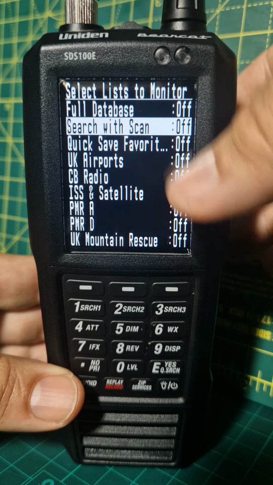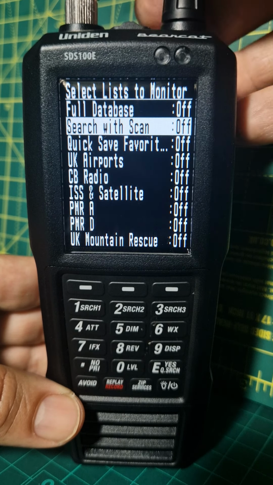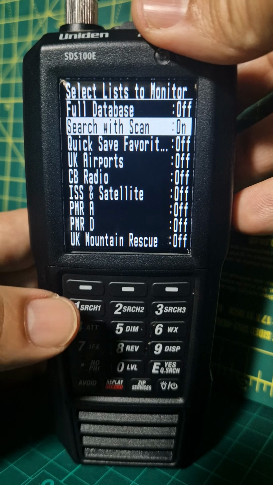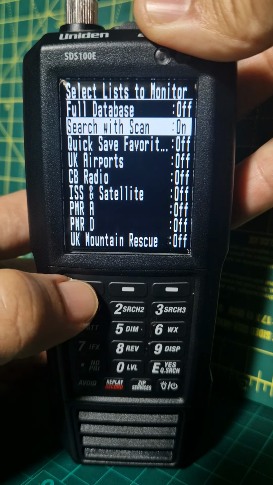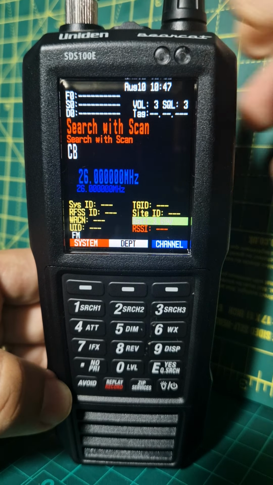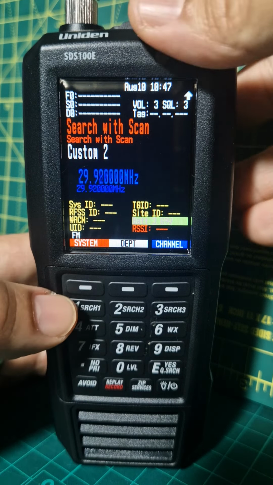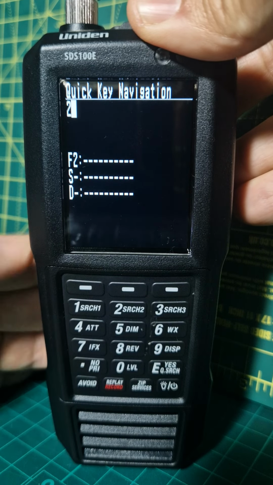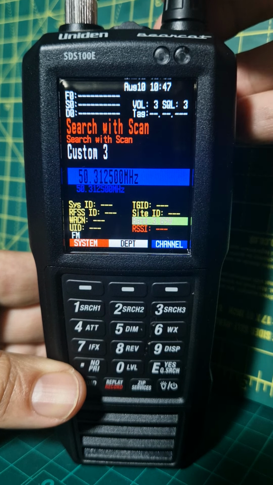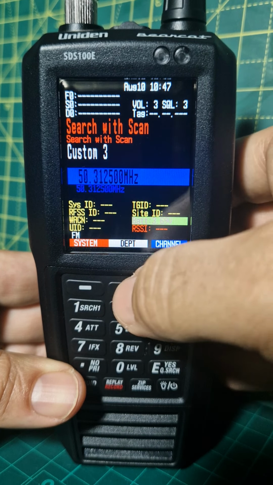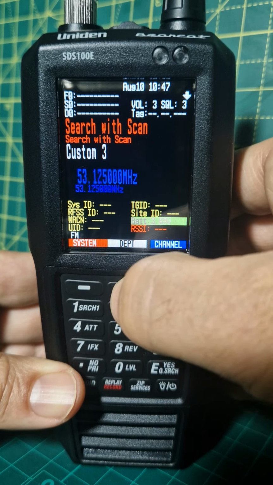Search with scan, that just enables all these buttons to start scanning as soon as you turn on the radio. So if we turn that on, and then whenever you want to go back to scan, the quickest way is to press this flat button here. It's gone straight into scan, you see? And custom, these are presets. We can press 2, actually let's go back. See if it will allow us to hold and change. I'm not sure actually. We might have to try department. Let's let it scan department. No, it's not going to.